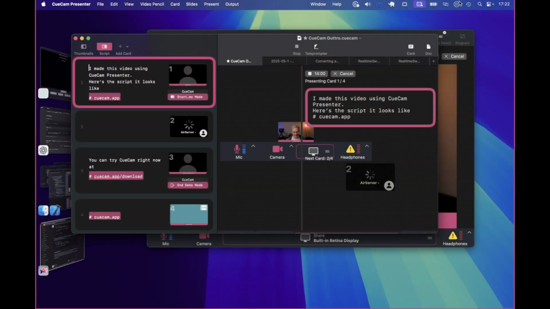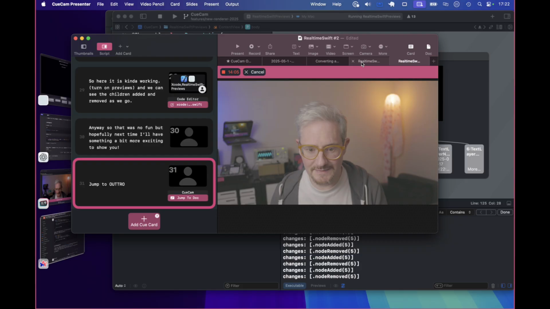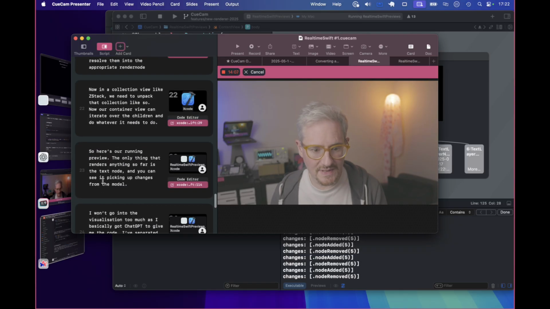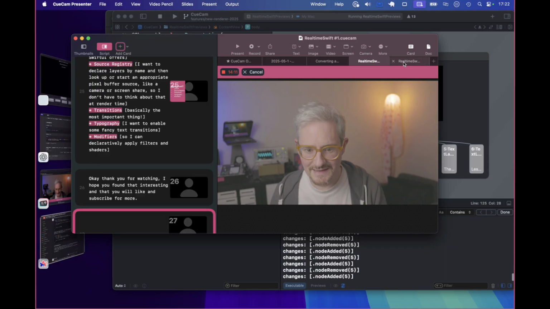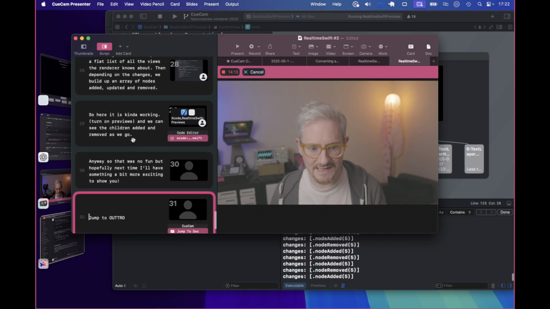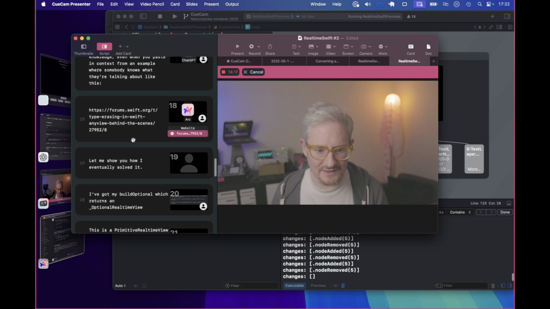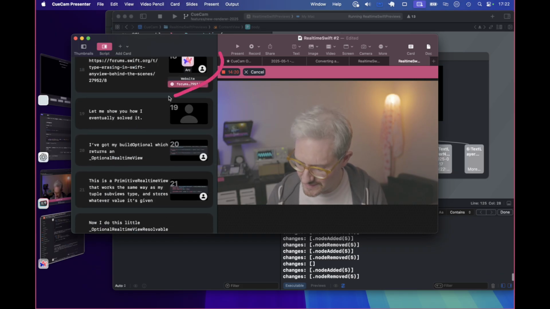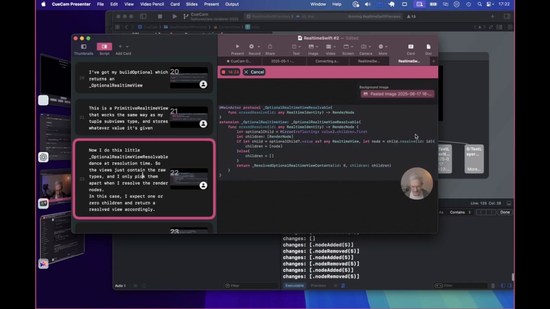I made this whole video in QCam Presenter, so I'm just going to show you what that looks like. Converting a Swift number 2. Yeah, this is the one I've just been through. This is my document. I did a lot of screenshots today, so there's a browser share there, and I shared screens on there. I can turn these on and off.